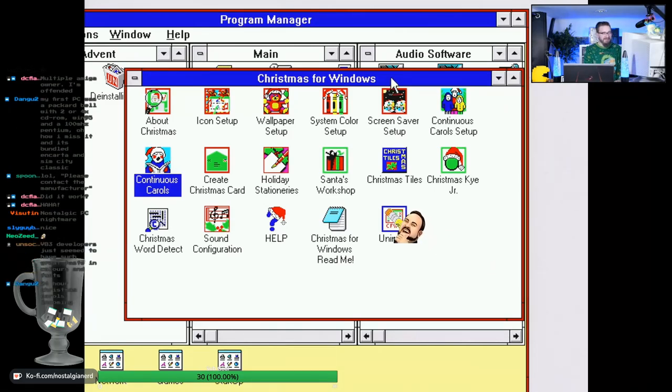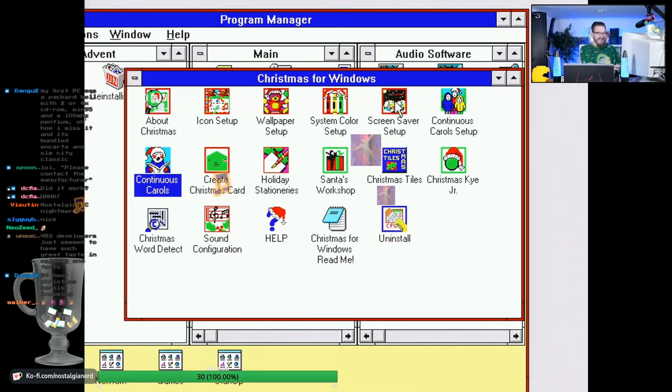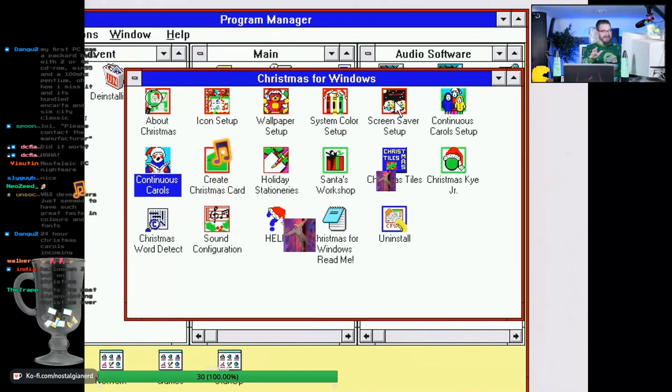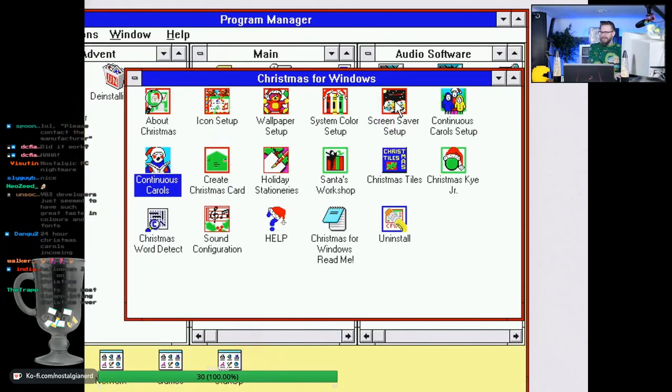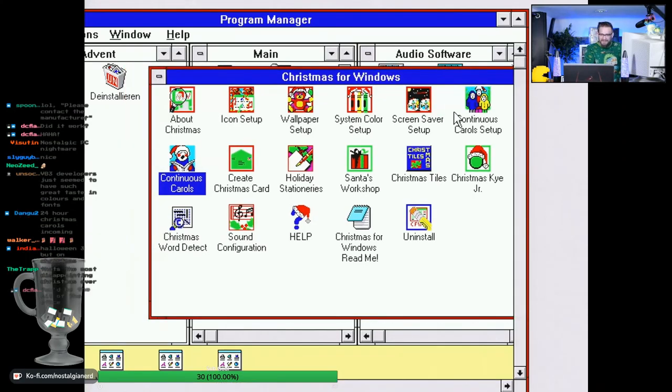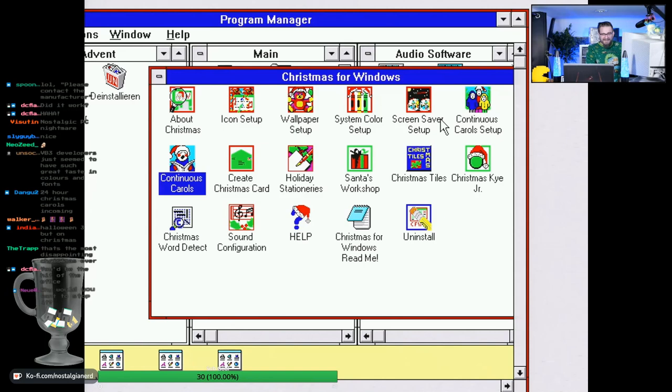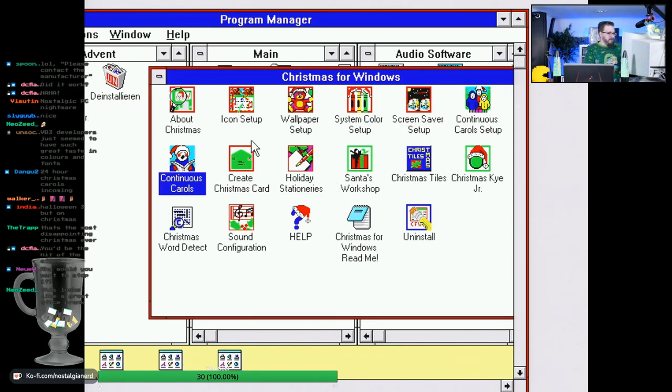Imagine having this just playing, working away in an office next to your co-workers. What's the problem, guys? Just blasting out PC speaker tunes. Imagine. Okay, we'll carry on. Except, sounds alright to me.